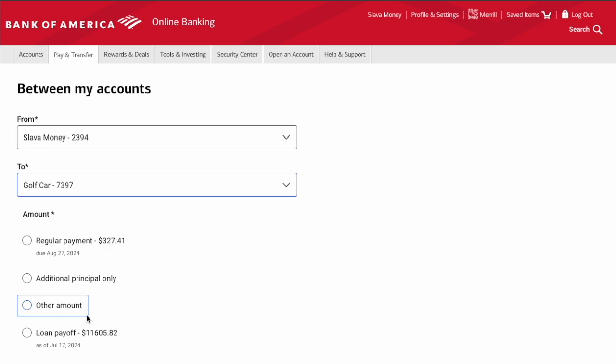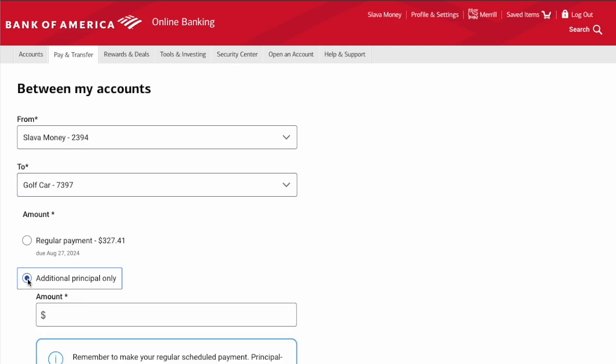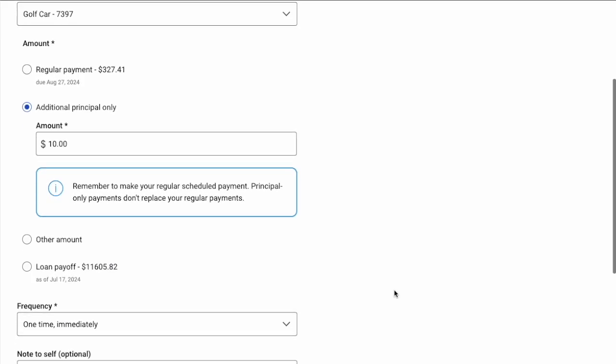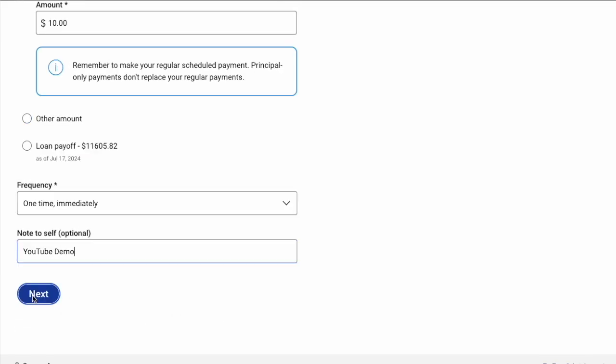Next, you can select the amount. It can be a regular payment, additional principal only, other amount, or loan payoff. Select the additional principal only option. Then you can enter the extra amount. I entered $10. Then scroll down and enter a note for yourself.